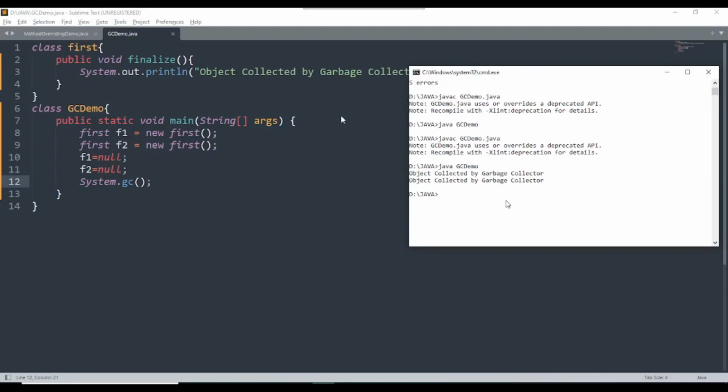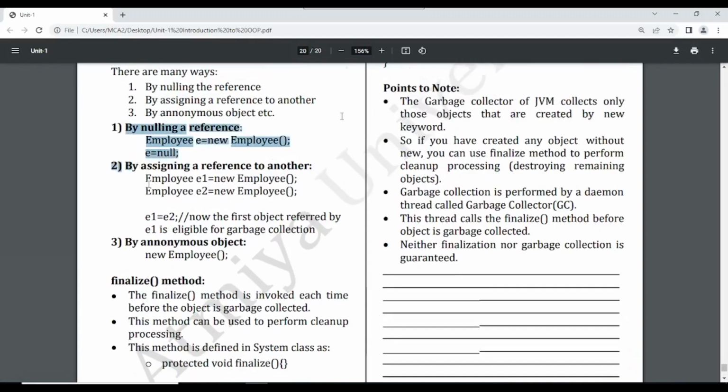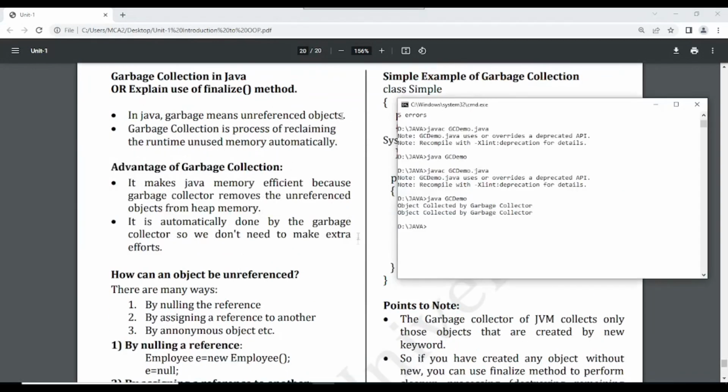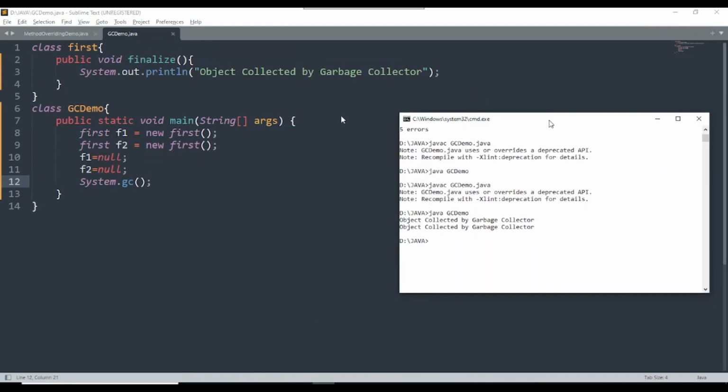So we have two unreferenced objects in the memory, and when we call the garbage collector, it removes the unreferenced objects from the heap memory. We overrode the finalize method because we want to get the output in the console. You can check this by yourself: unreference the object, and then call System.gc, the garbage collector, to remove the unreferenced objects from the heap memory of the computer.